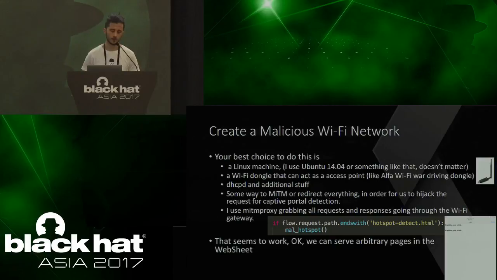So how do you create a malicious Wi-Fi network? Well, it turns out to be pretty simple, and the easiest way is probably to use a Linux machine because there is a lot of stuff already made. Ubuntu is fine, and you just use a Wi-Fi dongle that can go into access point mode. Just pick a wardriving Wi-Fi dongle, and they work fine. Then you need DHCP and some other network stuff to make everything work correctly.